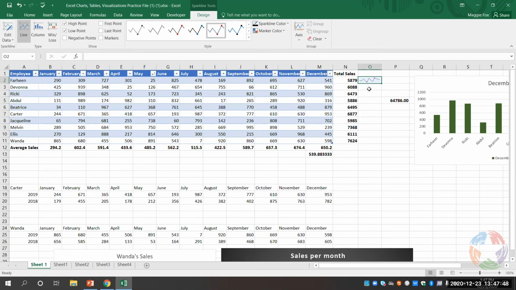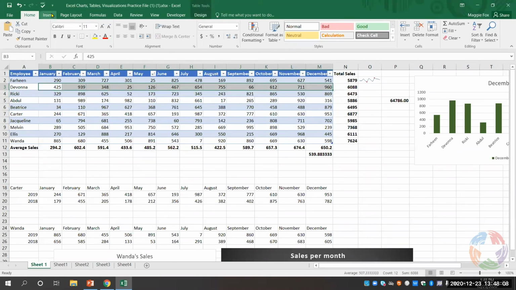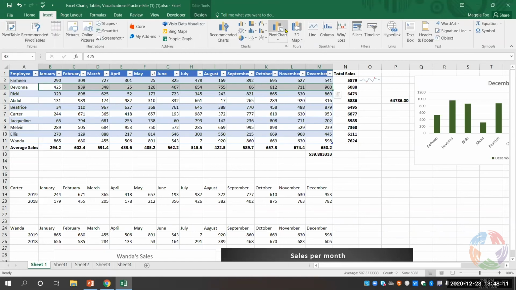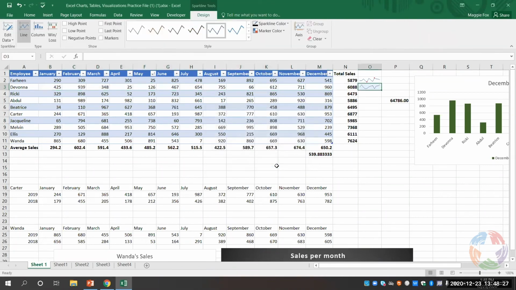And we can add a Sparkline for each of the rest of our employees. But again, I want to do it one more time so you can see what I did to add a Sparkline. For Devonna, we'll click on the January cell and highlight all the way out to December. Come to the Insert tab. Find the line in the Sparklines option. And now it wants you to choose where you want the Sparkline to be placed. I'll place it right here below the first Sparkline for Farheen. Select your cell and click OK. Now we have a Sparkline for Devonna's data for the year.